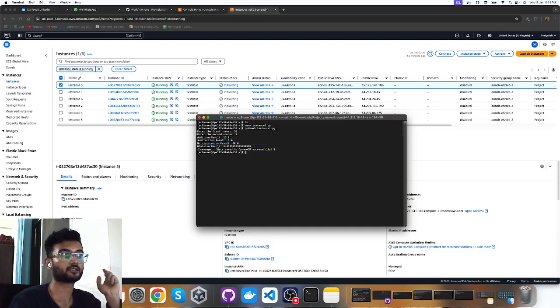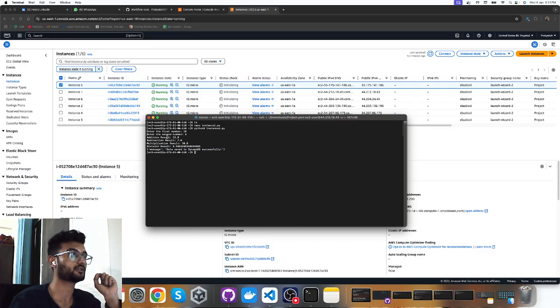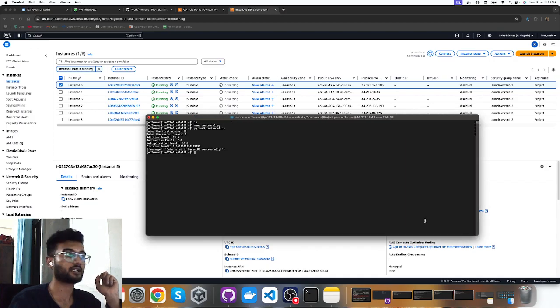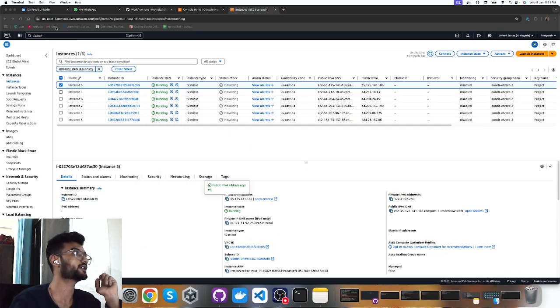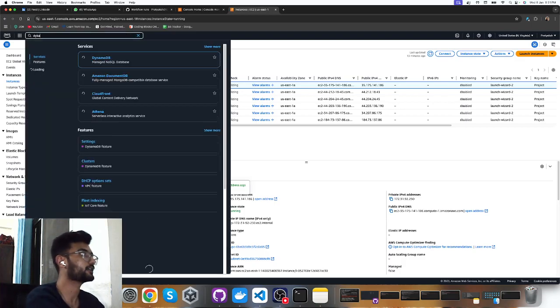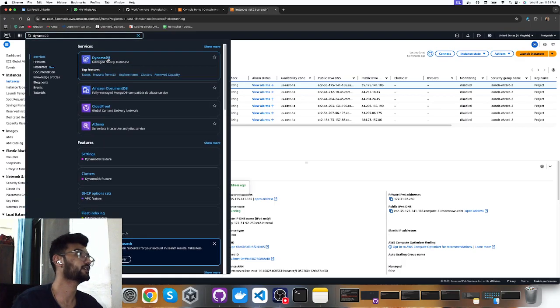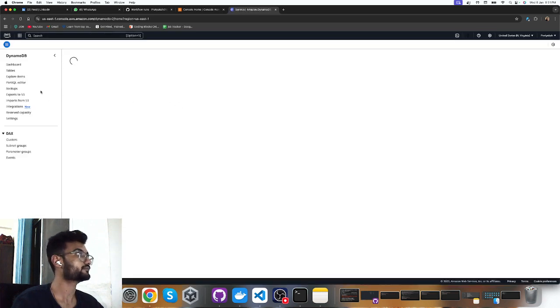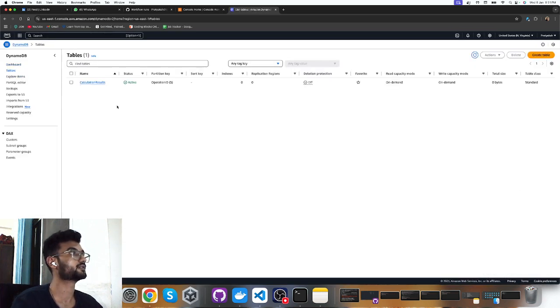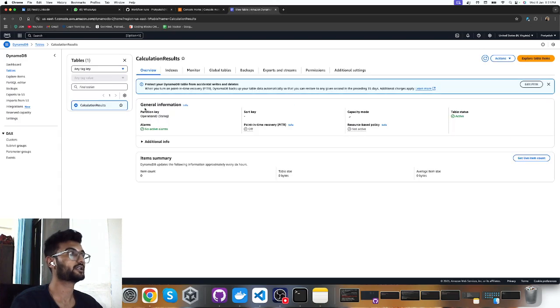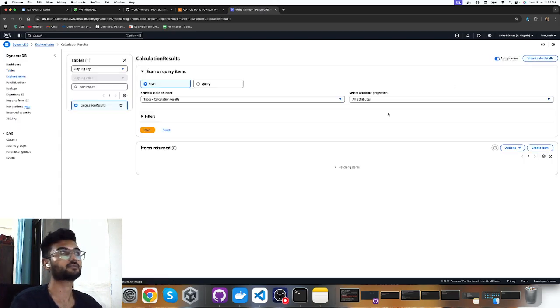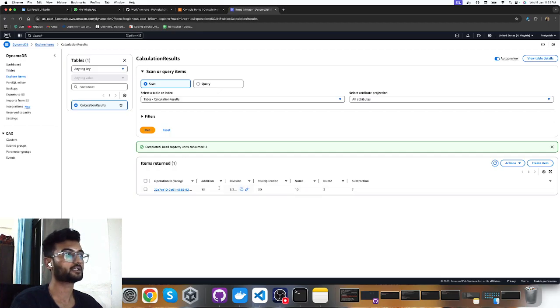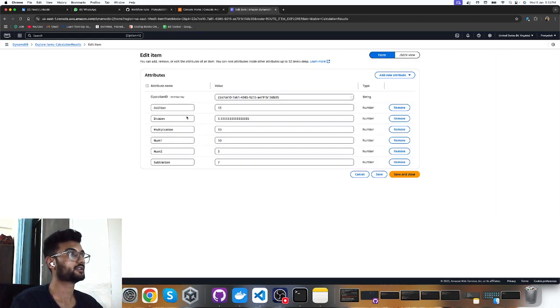In the sixth EC2 instance, this data is saved to DynamoDB successfully. Now our project is successfully running. Let's cross-check and go to DynamoDB to see if the table is actually created. We'll go to the tables. You can see this calculation result table is already there. Now let's export table items. You can see the table is created. This is the table of addition, division, multiplication, num1, num2.